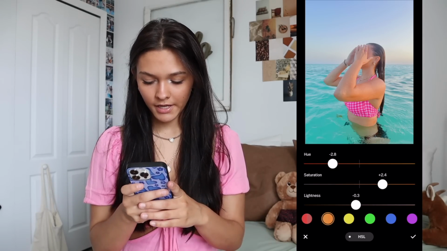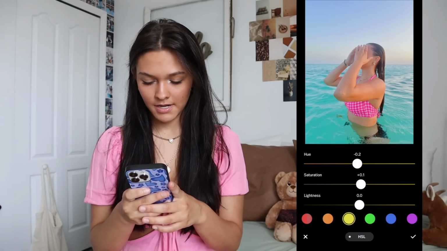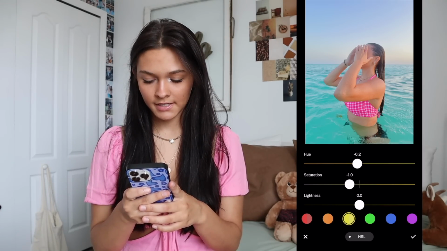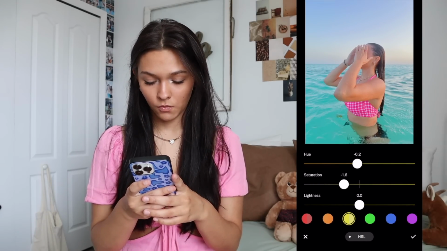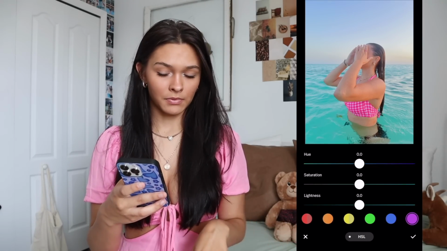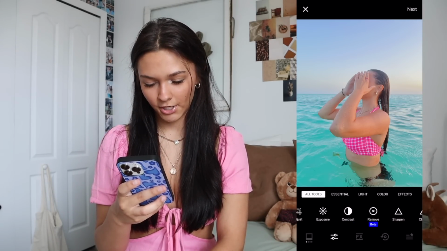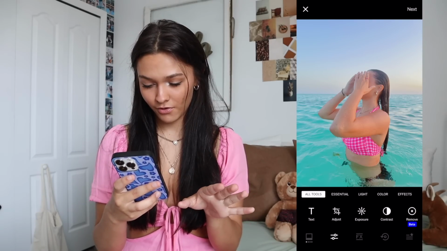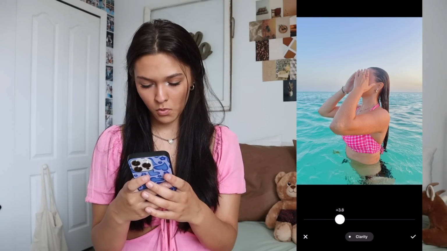Okay, next we're going to go to yellow. We're going to bring the hue down to about 0.2. Saturation is going to be negative 1.6. Right there, and then our lightness negative 1.3. In this photo I don't use green, blue, or purple. Okay, the next thing we're going to do is bring up the clarity, which is going to sharpen the photo. I can't find it. Oh, here it is. We're going to bring this up to about 0.4.